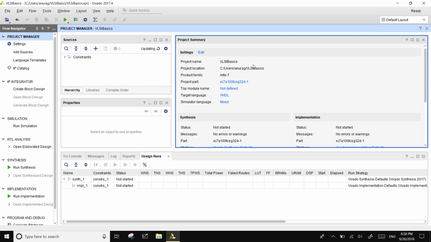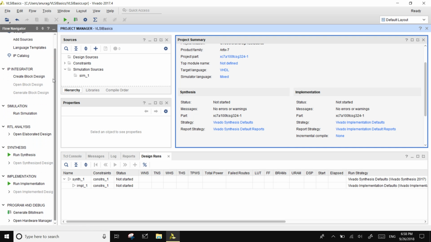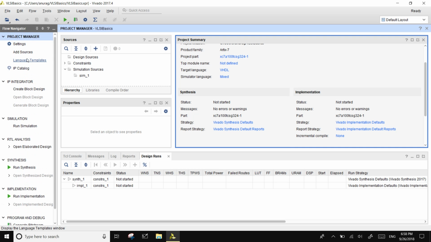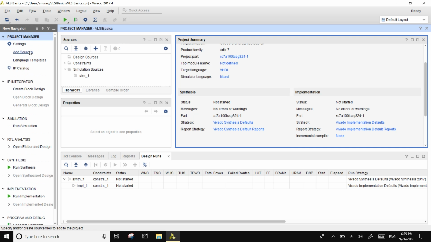It just says what is the path. It just says about device and things like that. Okay. So what is important is project manager. So all the activity which includes entering a design source to running simulation to doing synthesis, then implementing the design, and then generating a bit stream and then downloading it to hardware. So everything is managed from project manager, right?